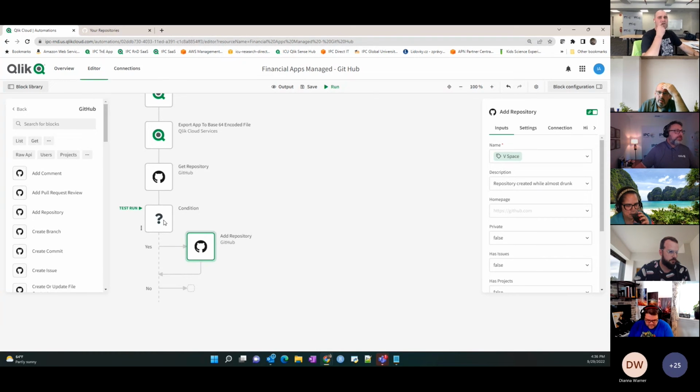What do I do if the repository exists and this condition is false? Nothing, don't worry about it. We are then ready to move to the next, and I'll say for this, what we propose is a final step. I'll have a little extra after, which is now we have the repository in GitHub. We connect to the GitHub. We have the Qlik application. Let's just then upload the application to GitHub.